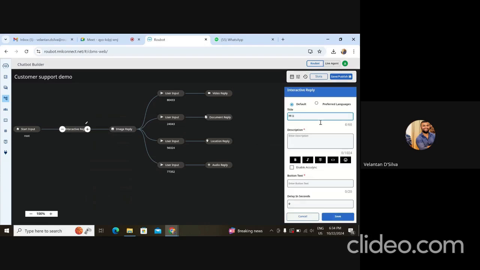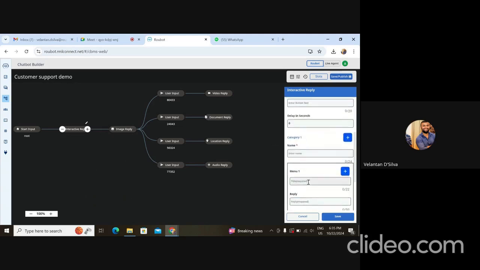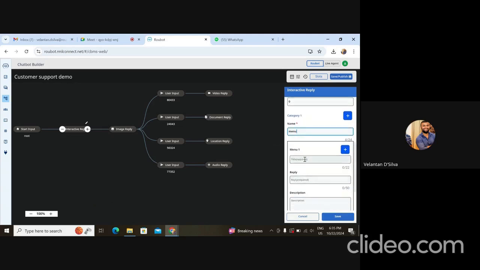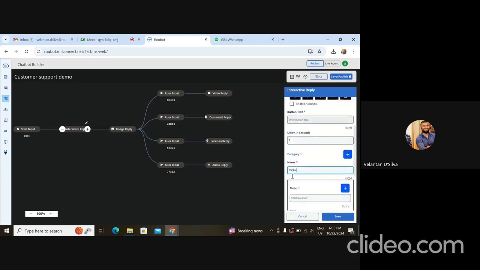Hi. Okay, and then followed by what we do here, description. Select how may I help you? Something like that. How may I help you? Followed by all the types of reply items, right? So this name, what's the name? Name actually is the button name. So I say menu. Menu would be the button name, and then comes the section menu. So this is the section menu.